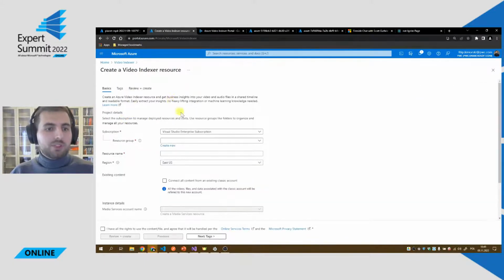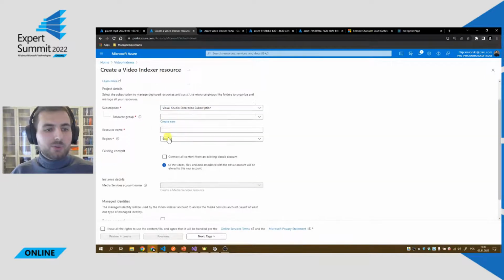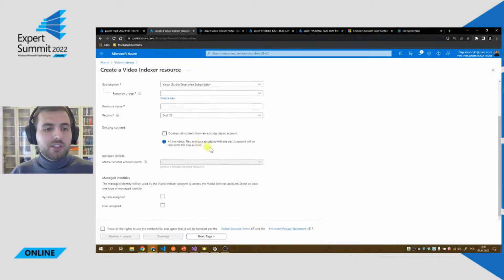Kind of like a similar resource to that. I just specify a resource group, I specify the resource name, the region, and I specify the media services account name. Now this is basically connected to media services, and the reason is that all the data that's being produced within the video indexer is actually being stored in our media services account. So these two tools are actually complementing each other.